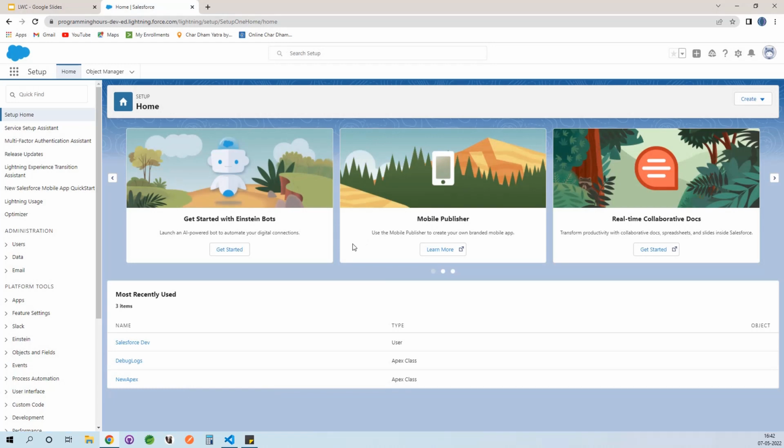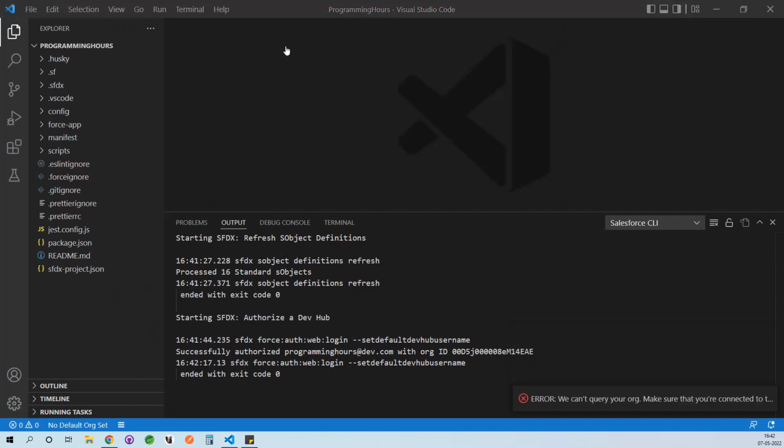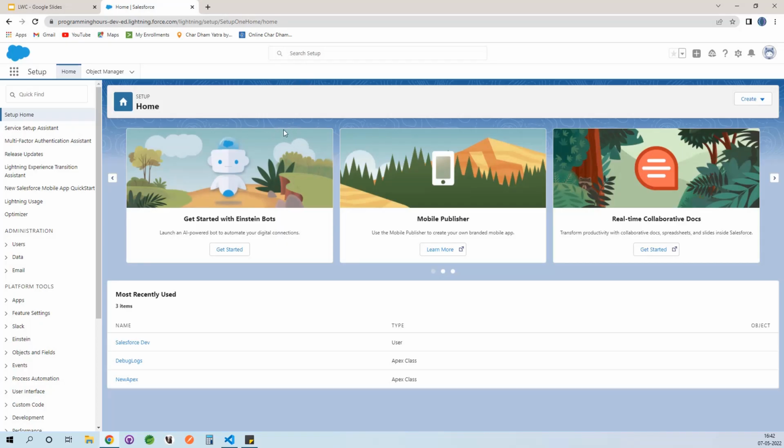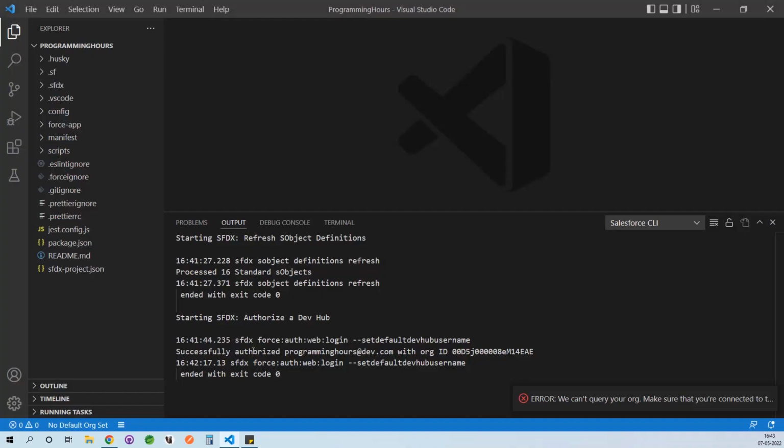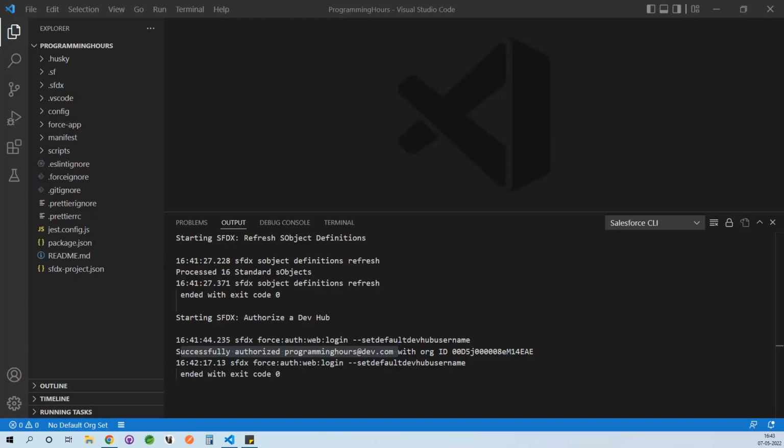So what you will have to do is, once you create a project and log in, the way I did in the command palette, authorize with the dev org, you will get one pop-up screen called allow or deny. You have to allow it, and once you allow, your dev org will be authorized. You will get a message like this: successfully authorized programming hours dev org. Just one step I left: you will also get one pop-up before coming to this setup page. So now we are done with the second step, that is authorizing the project.